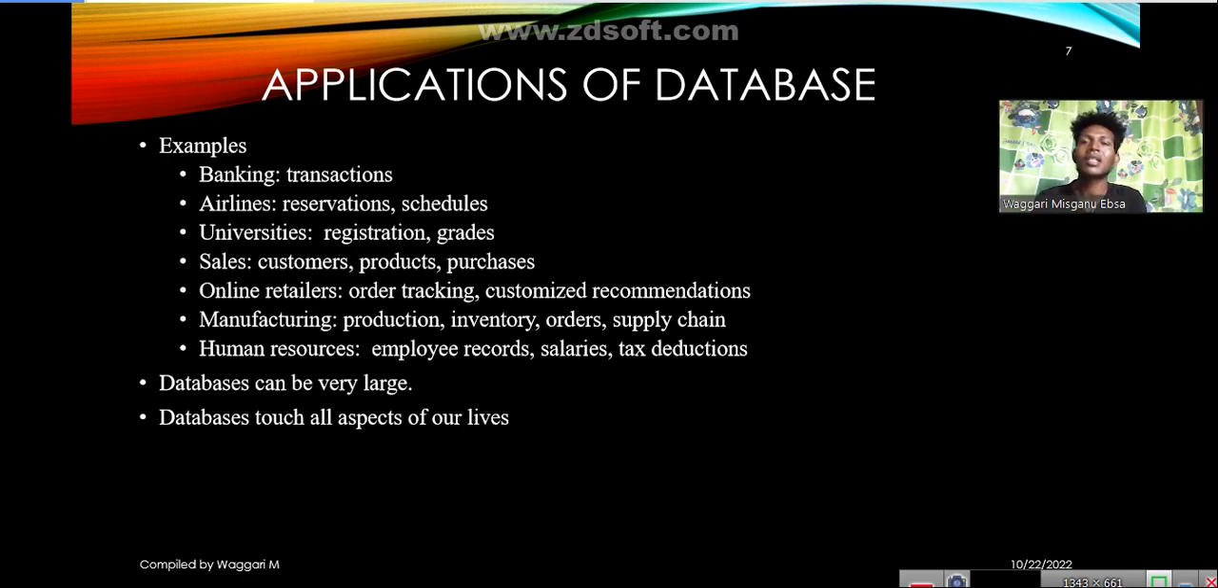The other one: a database can be very large. From the individual person to the company to the country, you can use a database. When we start from the individual, in our personal computer, we are storing a lot of data in a database. Then we can gradually increase and change it, up to the country. So it is very large.